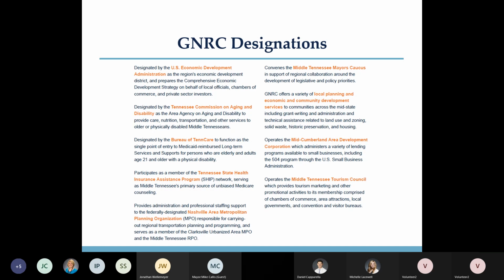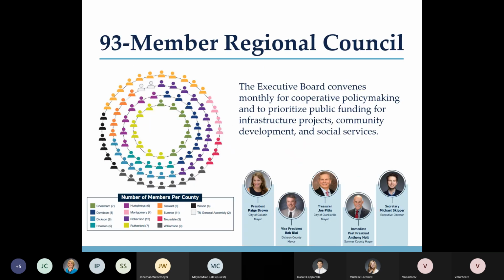The membership resource guide that we put forward in the agenda packet goes through some of the other roles that we play as a result of formal designations, either by a state or federal agency. So I encourage you to take a look at that within your packet, which is also online.